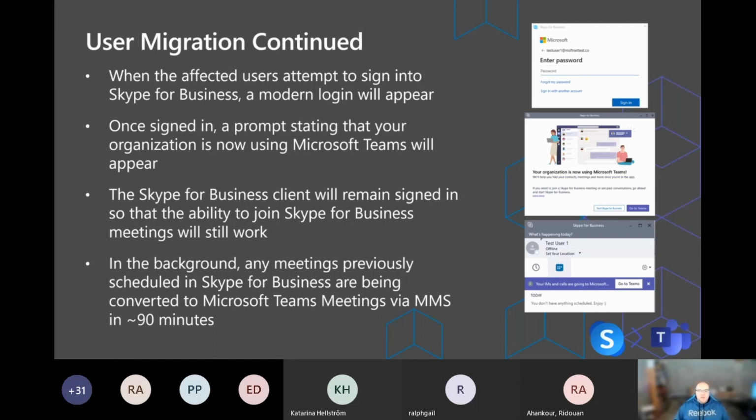And what actually is happening is the client is signing into your on-premises server. The on-premises server is saying, hey, you're not homed here anymore, you're in sipfed.online.lync.com. It's then going to authenticate against Office 365 and pull in any meetings that you have from your Exchange Online calendar. So if you had any previously scheduled Skype for Business meetings, you can still open the Skype for Business client and join those meetings just like you're still in Skype for Business. And in the background, any meetings that were previously scheduled are going to be migrated via the Microsoft Teams Meeting Migration Service in roughly about 90 minutes.